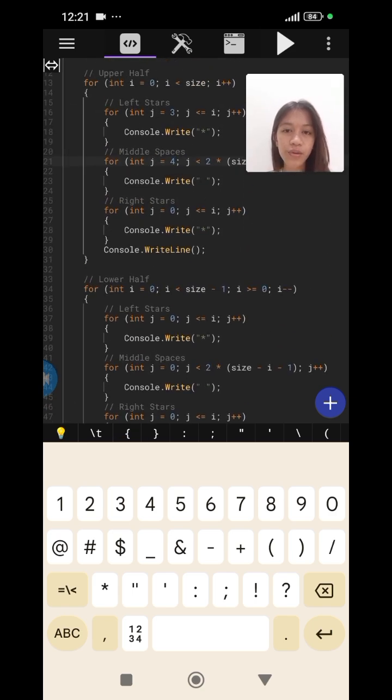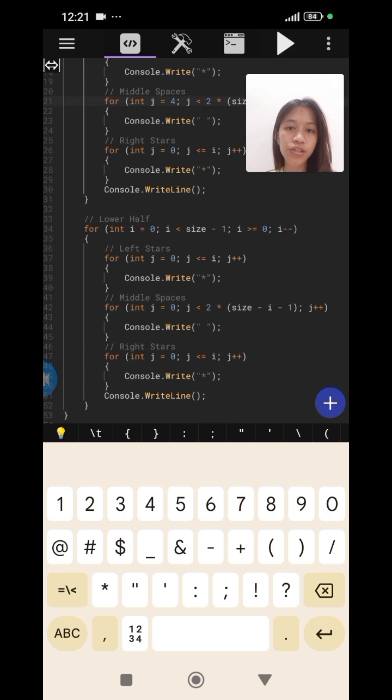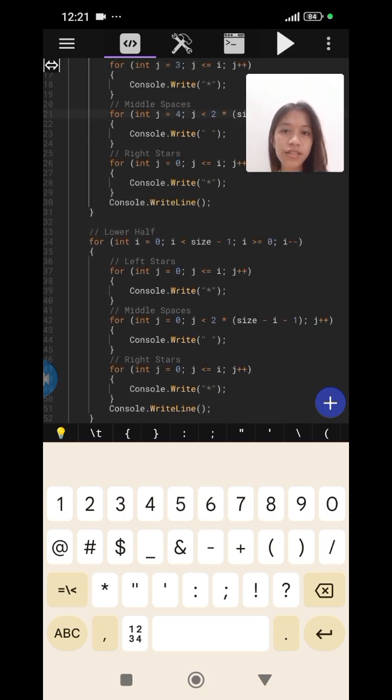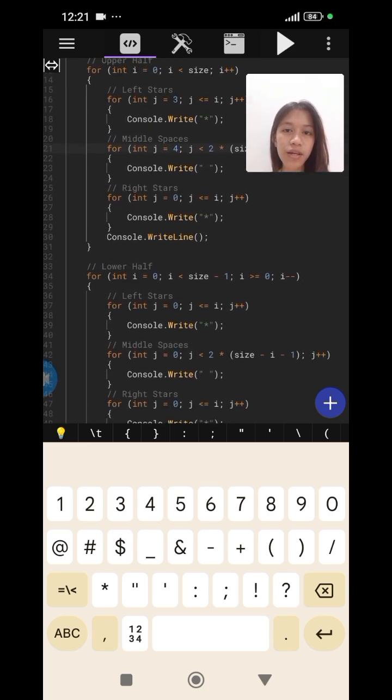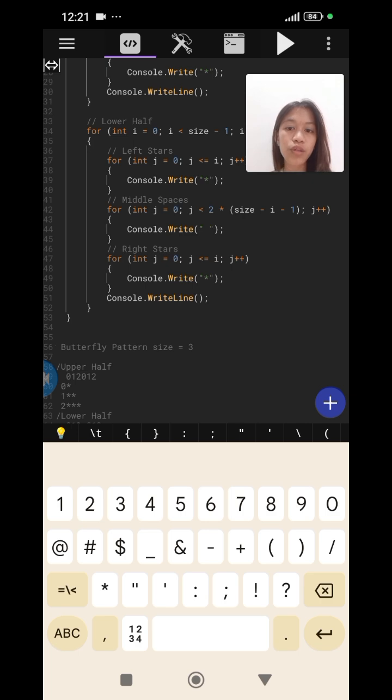So, ayan. 0 less than 0 is 0 less than or equal to 0 is true. So, mag-output tayo dyan ng star. Since natapos tayo ng middle spaces na ang output ay space dito, dito tayo mag-output ng star since ang gamit nga ay console.write. Ibig sabihin yung cursor is nasa katabi.